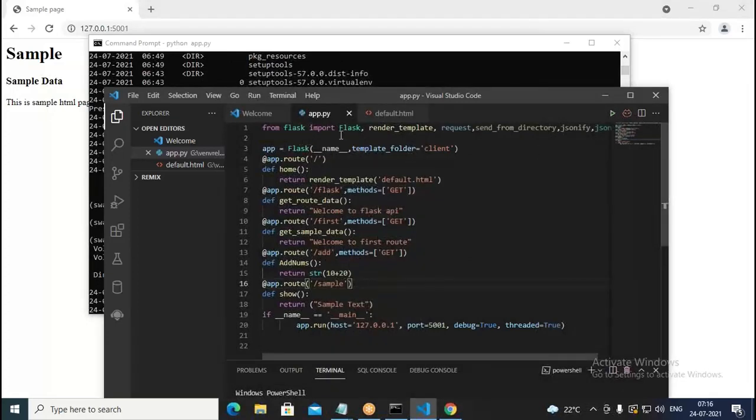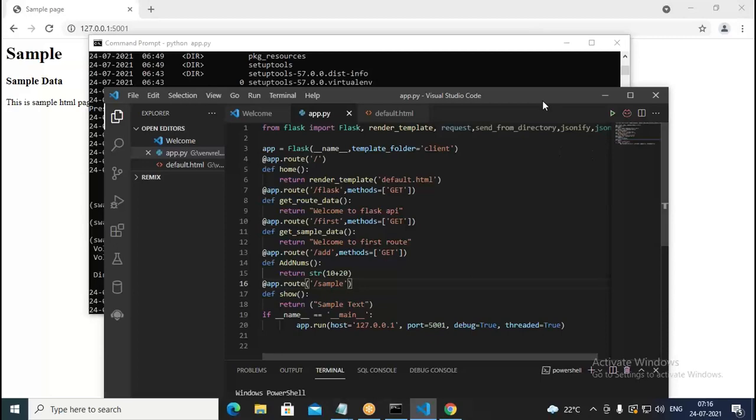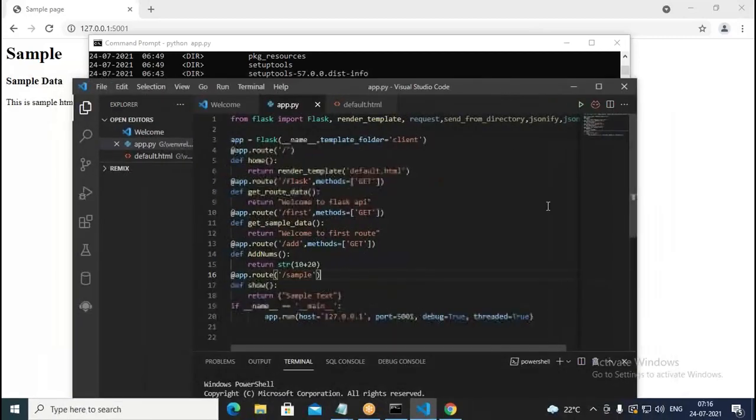So in the app.py file, very first thing is we are importing from Flask. These are the various modules we are importing from Flask: Flask module, render_template, request, send_from_directory, jsonify. Then here we created an application related to Flask using app equal to Flask. This is the constructor. We have used __name__, then template_folder equal to client. Then we are writing different routes. When we say simply the root here, it's going to render default.html.